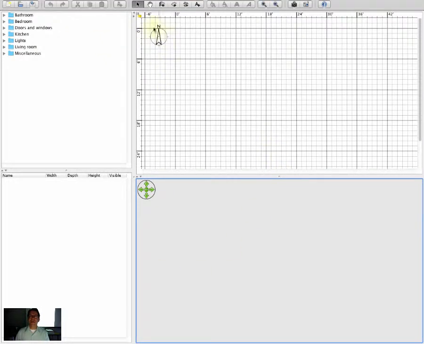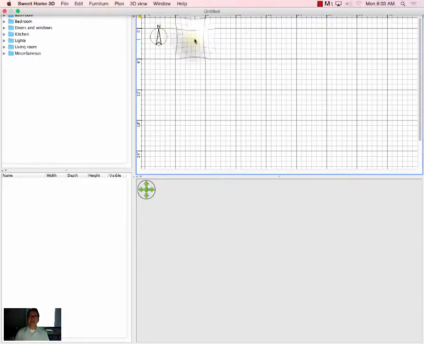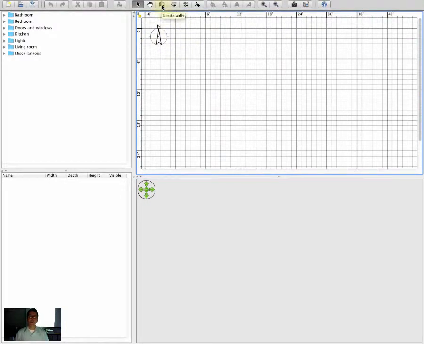Pretty straightforward. You've got your command bar here on the top. And I'm going to start by drawing some walls. So I'm going to click on this create walls tool.